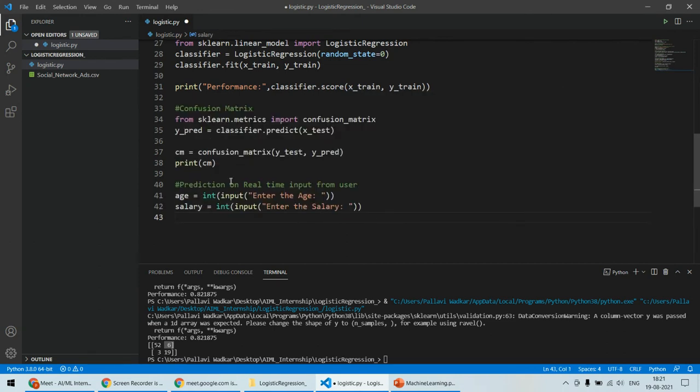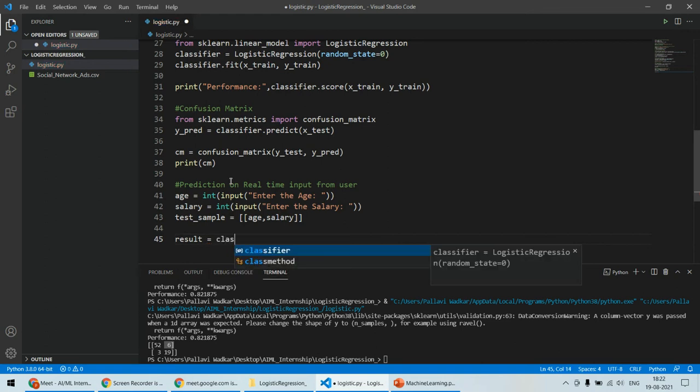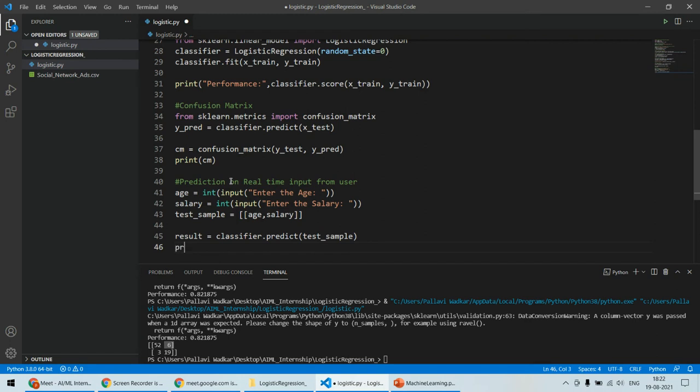And now we will form a test sample. So now this test sample could be like this: test underscore sample equals to डबल ब्रैकेट, क्योंकि हमें इसके अंदर एज कॉमा सैलरी, इस वाले फॉर्मेट में चाहिए. एंड देन हम क्लासीफायर को प्रिडिक्शन के लिए देंगे. तो यहाँ पे रिजल्ट हम देंगे, results equals to classifier dot predict, और इसके अंदर हम देंगे ये टेस्ट सैंपल. तो फाइनली we will print the result.